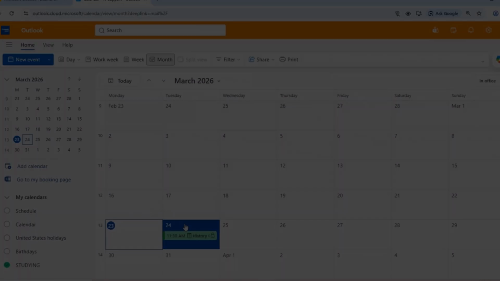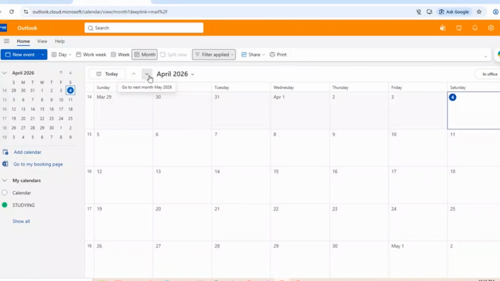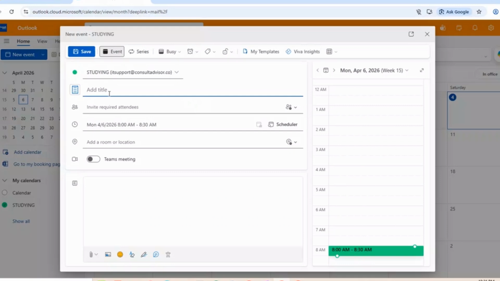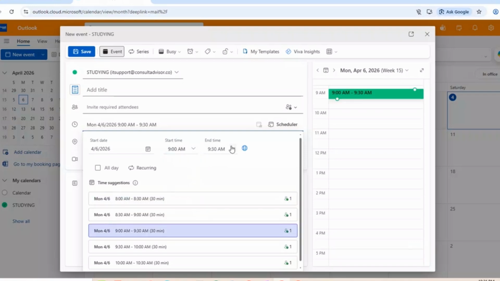Now let's create a recurring event. This time, instead of creating an event for one day only, we will make it repeat automatically. First, let's choose the day of the event. Let's go to April 6th, select it, and click New Event. Choose the date and time. I'll choose the start time 9 a.m. and end time 10 a.m.